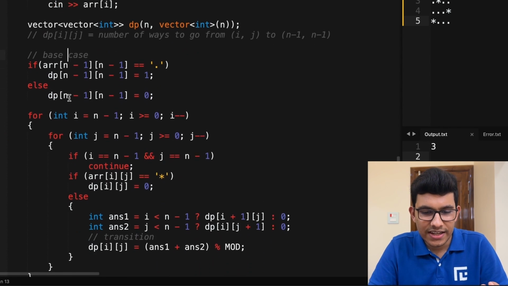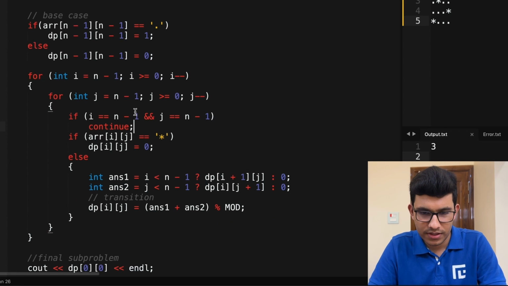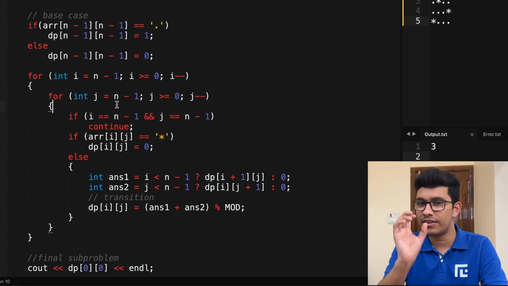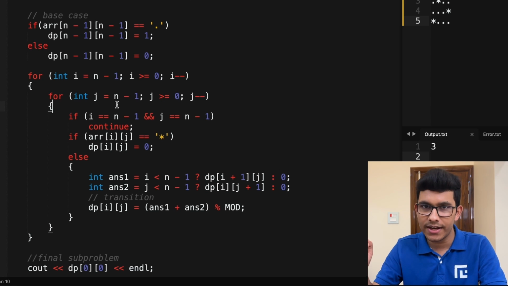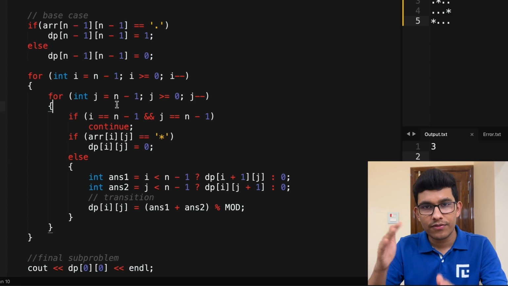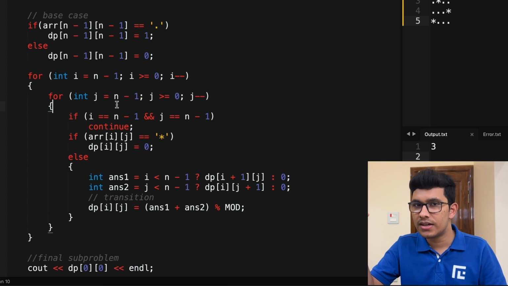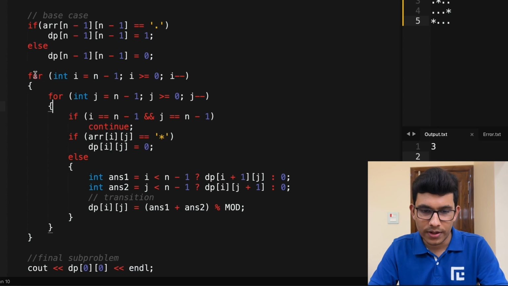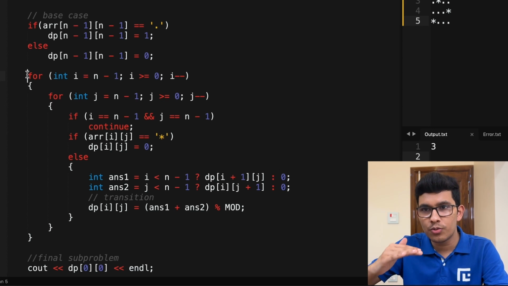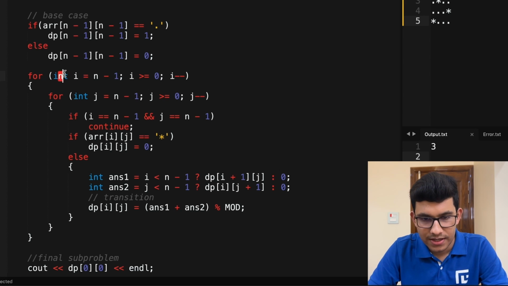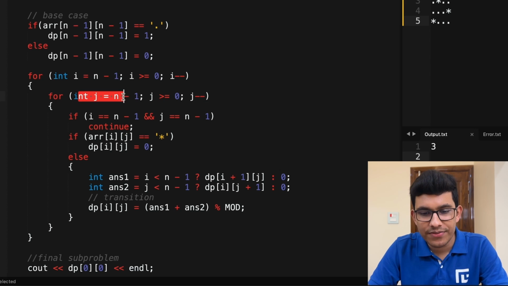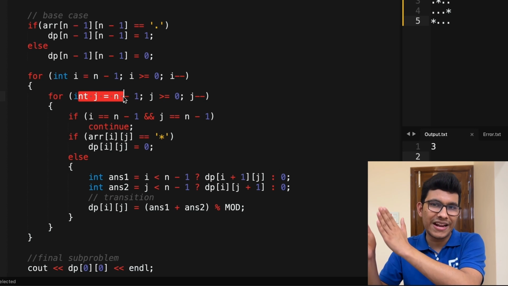Cool. And finally, this is the transition step. Here, like I said, we will have to have a particular order in which we write the for loops. I've already told you how to iterate. You first of all fill the last row from right to left, then you fill the second last row from right to left. Okay. And obviously the rows are going to be going from bottommost to the top, right? So here, this I defines the row, this j defines the column. So column also we're going to go from right to left.